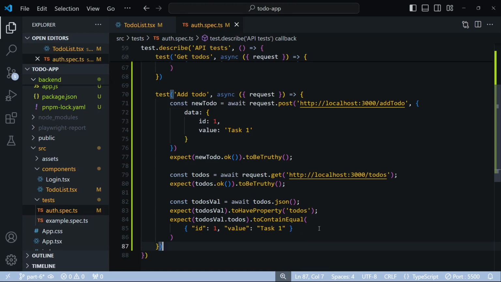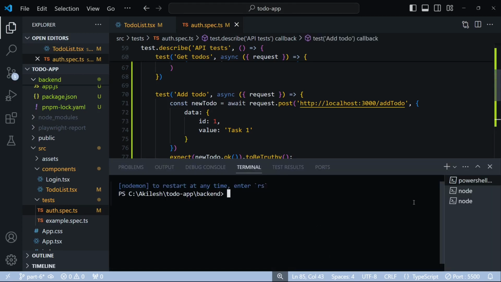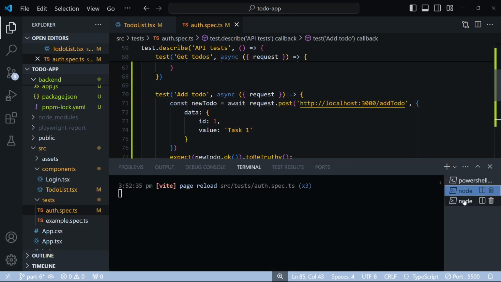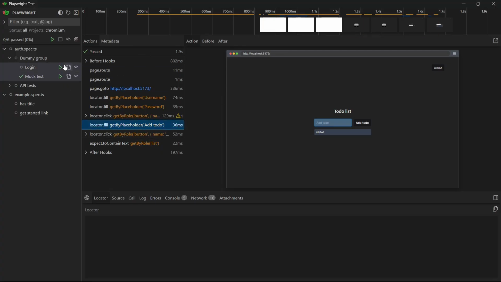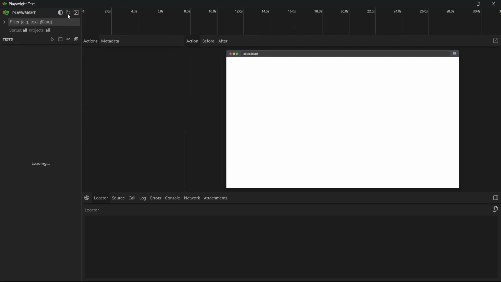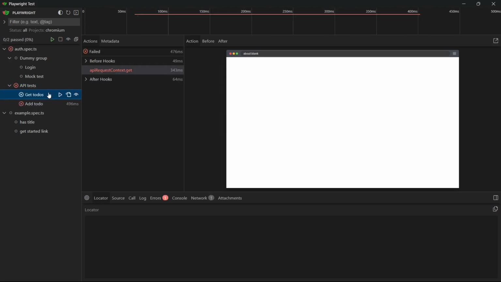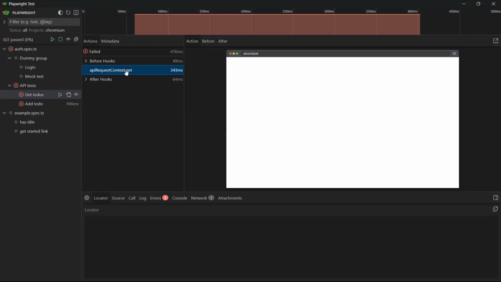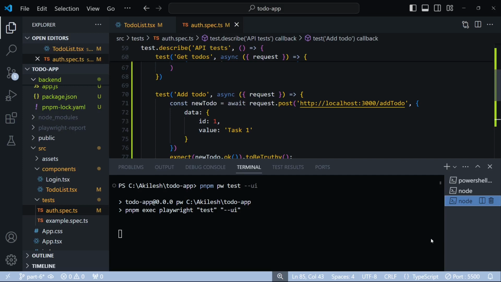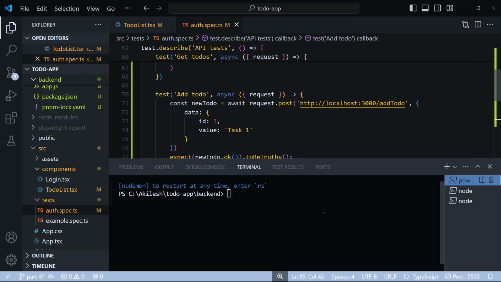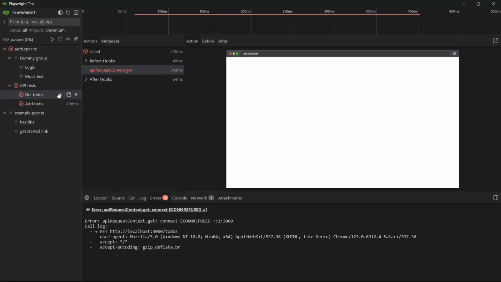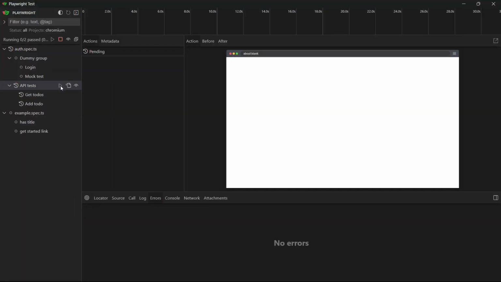So let me just run these two tests. I believe we already have the UI mode on, so I can directly go to the test console and let me reload this. You'll see the API tests here. I'll run both of these tests and ideally both of these should work. Let me see what's wrong here. Oh, I actually don't have the backend server running. Let me start the server and I'll go back to the console. Now let me run these tests.